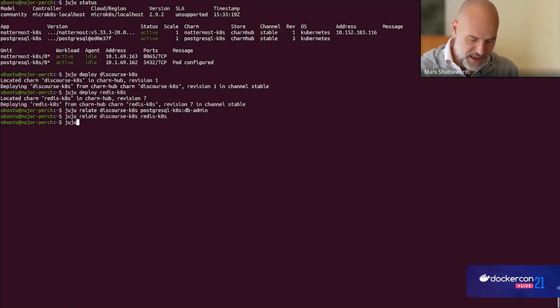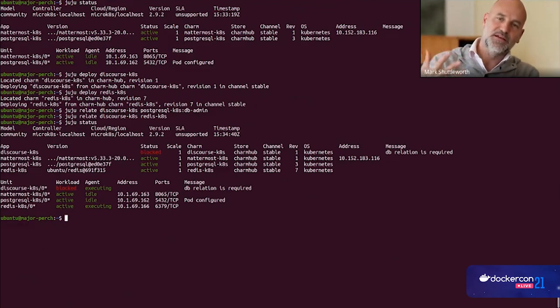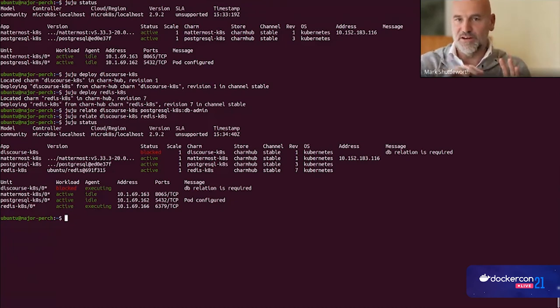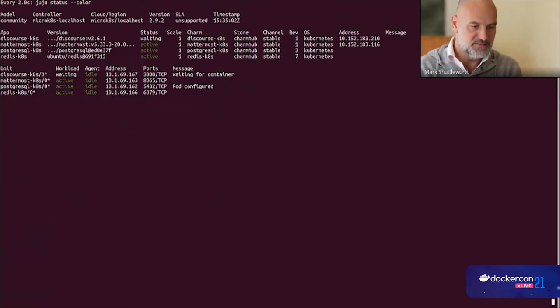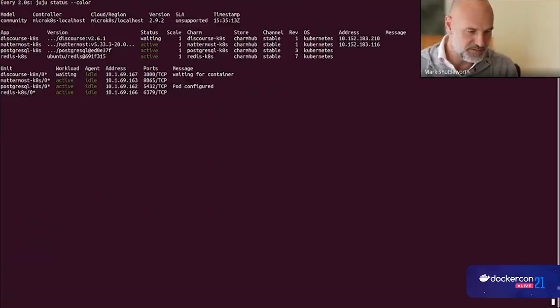And so now I've essentially added to this model a Discourse and a Redis, and I've integrated the old Postgres, which is still providing services to the Mattermost, with the Discourse, and I've integrated the Discourse with Redis. So if I watch that, you'll see that effectively the Redis is up, the Postgres is up, the Mattermost is up, but the Discourse is just waiting for its container to come down from Docker Hub.